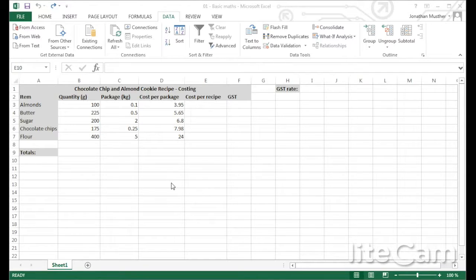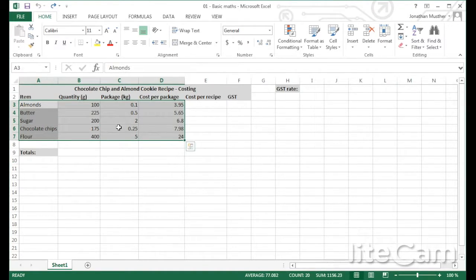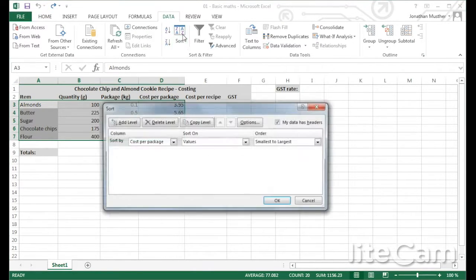Sorting allows you to rearrange a set of columns, rearrange a set of rows based on the data in the columns. This makes sense in a moment. Basically, we can reorder everything in this table based on the amount of it that we're using in the recipe. So the first thing to do is to go ahead and select cells A3 to D7. Click on the Data tab in the ribbon, and then click on Sort.